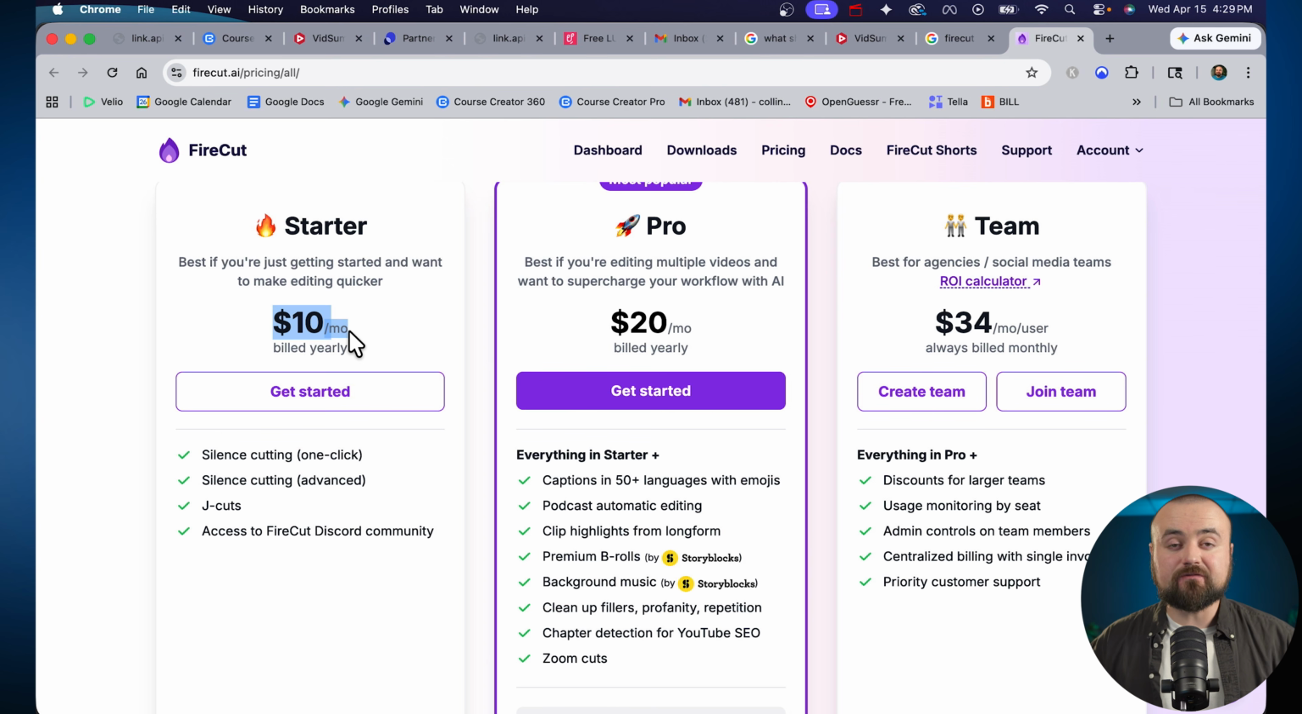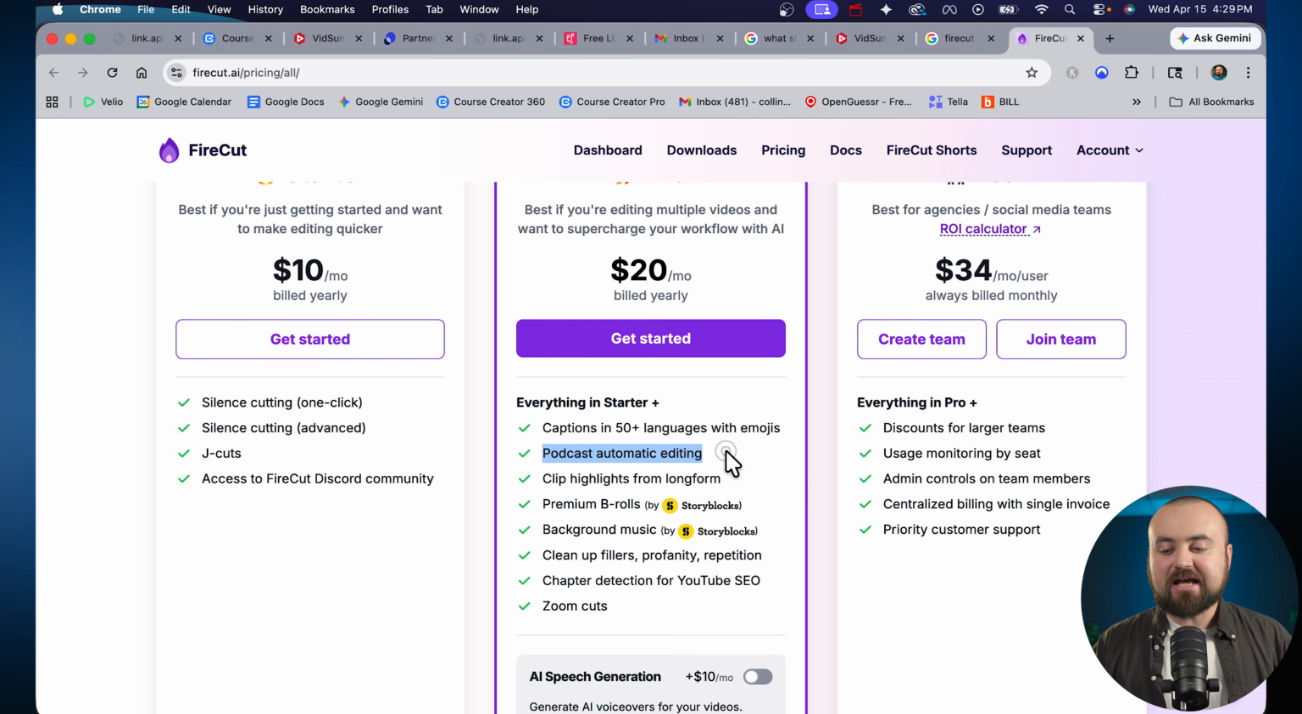I use it with every single video. This video is edited with it to save me time with having to make it. And if you do go for one of their higher tier plans, you also get the ability to add automatic captions to your video. It'll edit your podcast and switch between clips. You can even have the AI add premium B-roll from Storyblocks automatically to your video without you having to really do anything. It's super useful.